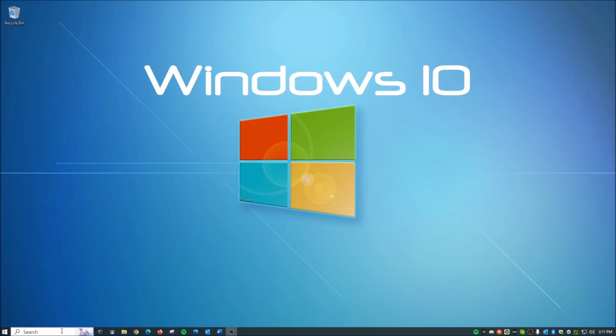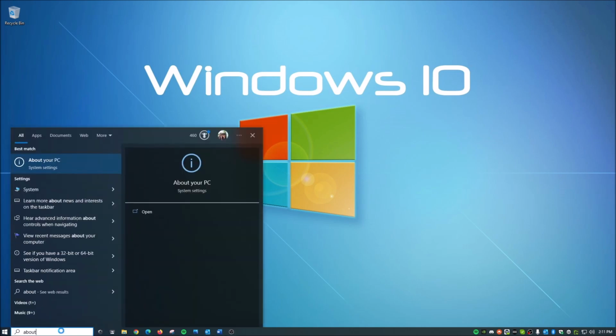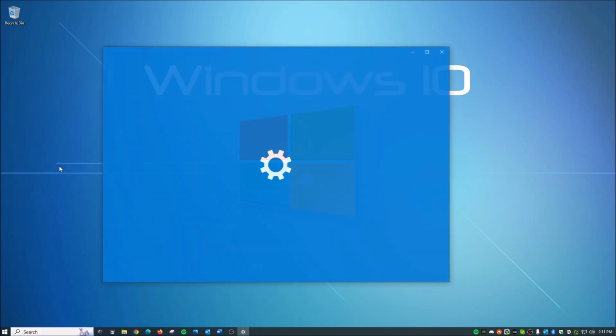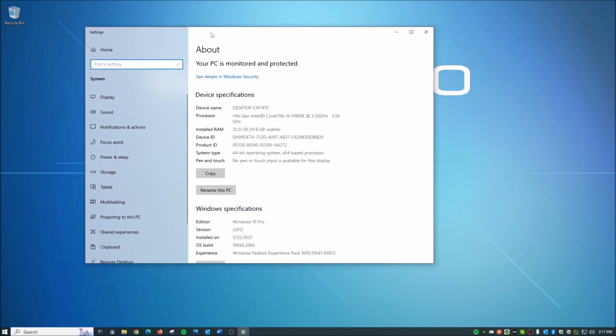If you go down here to your search and just type about, that will bring up About Your PC. Once this comes up, you can see some very basic general information here. You see your device name, what processor you're running, how much memory you're running, and your device and product ID, which really doesn't probably mean a lot to you guys. System type showing a 64-bit.